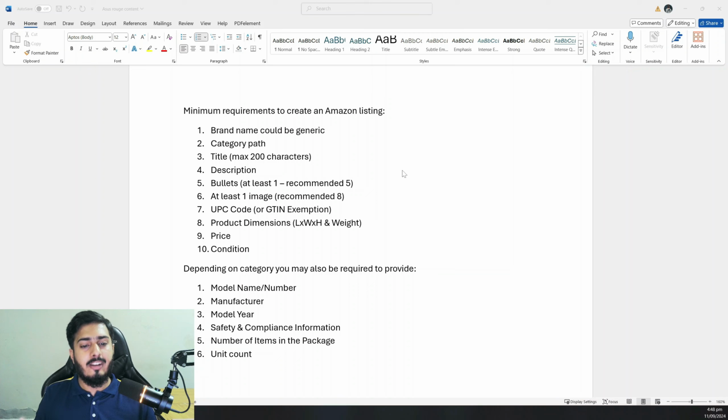But there are some other attributes that are dependent on the category, that may vary from category to category, that you should know before listing your product on Amazon. These are just random attributes that are applicable to one category: model number, model name, manufacturer, model year, safety and compliance information, and the number of items in the package and the unit count. We will be discussing these attributes later on when we are creating our Amazon listing.